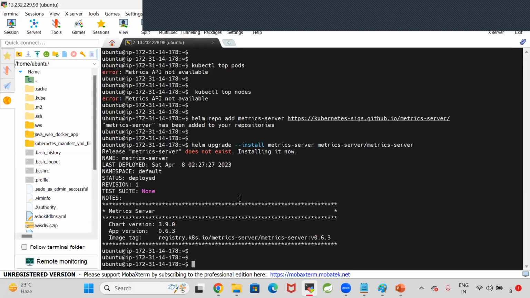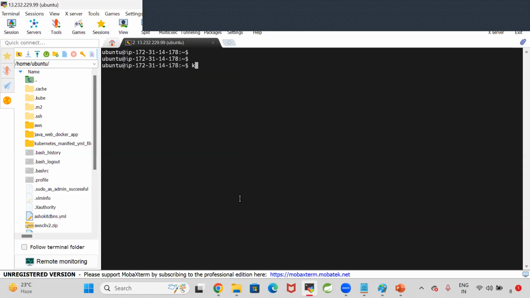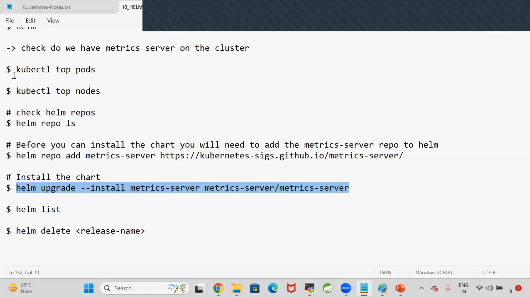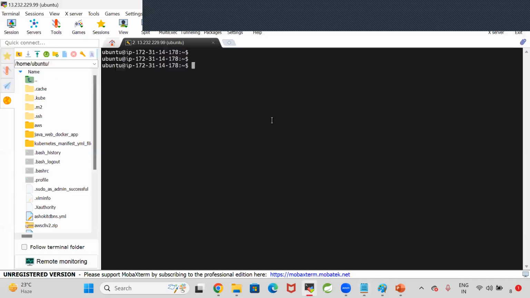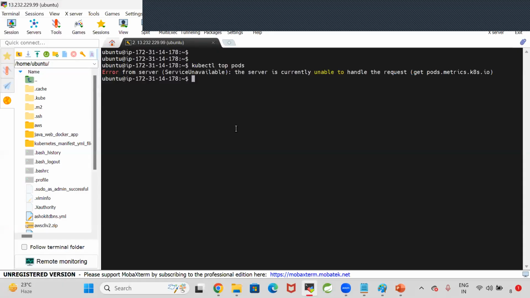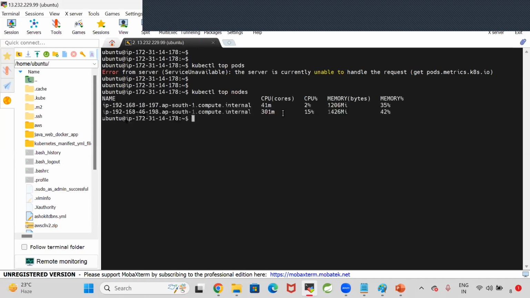Once we have installed the metric server, now let us go and execute the kubectl top pods command. So, service unavailable. The server is currently unable to handle the request, get pods metrics.k8s.io. So it may take some time. Kubectl top pods, kubectl top nodes.